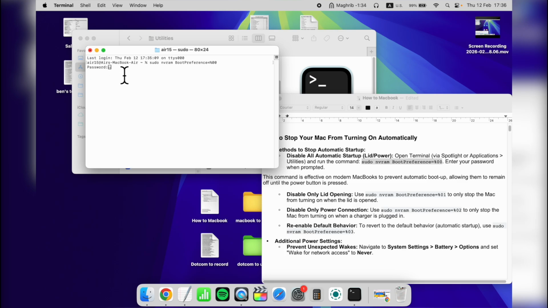Here it needs you to enter your password. When you type your password, even if you don't see the characters show up, it's working. Just write your password and hit enter.